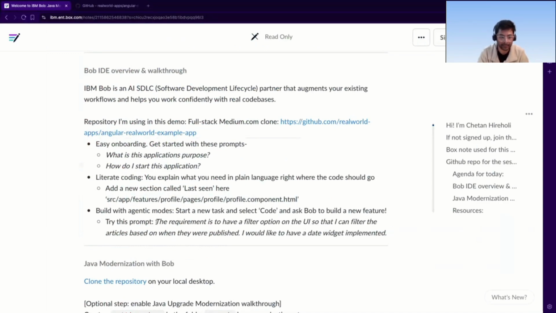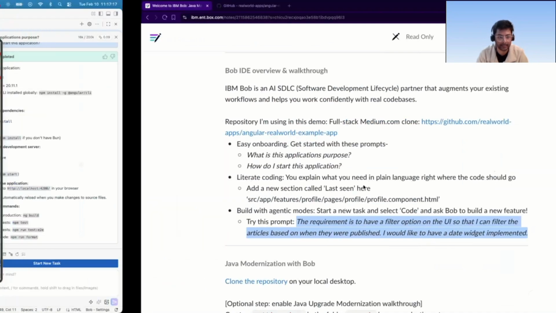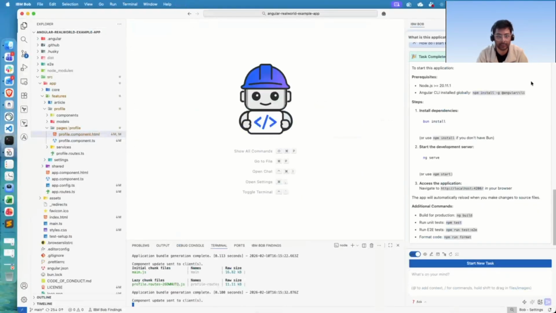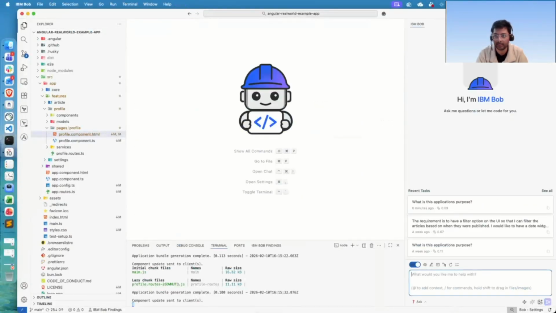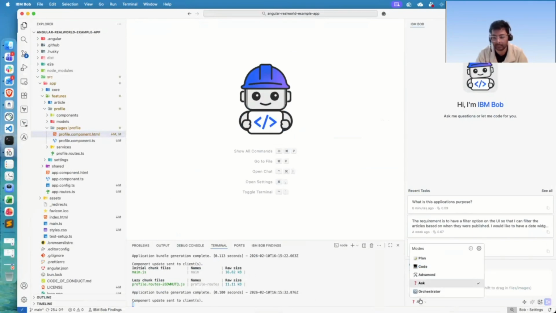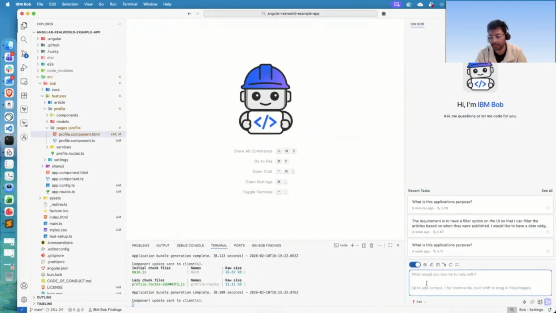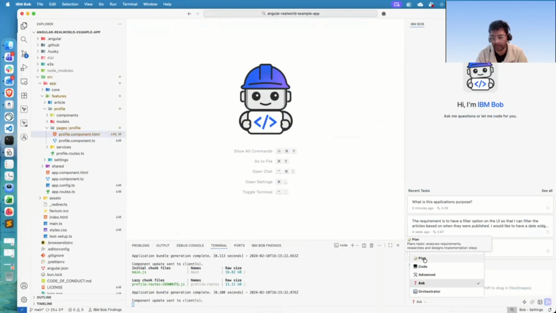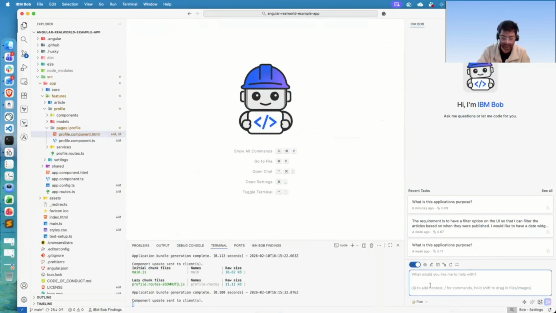So it seems like a straightforward requirement. You can copy this prompt, paste it in Bob, and let's see how it handles that. Close this. Let me initiate a task, and you can either be in ask mode, or I would suggest go to plan so that you can approach this as an architect to how you can actually plan to implement this particular feature. So message.